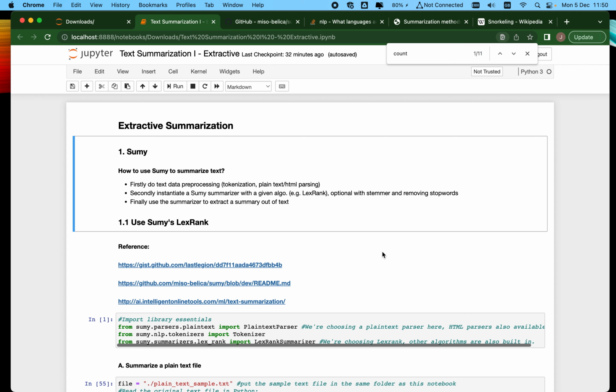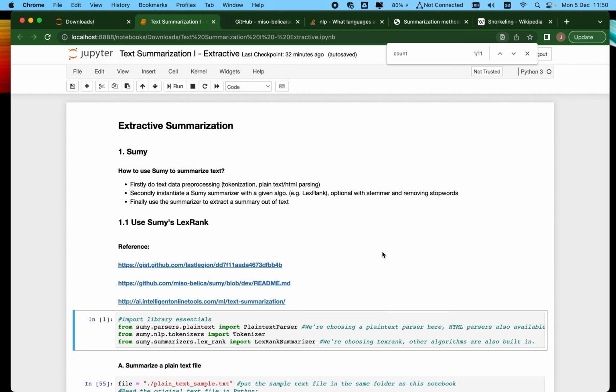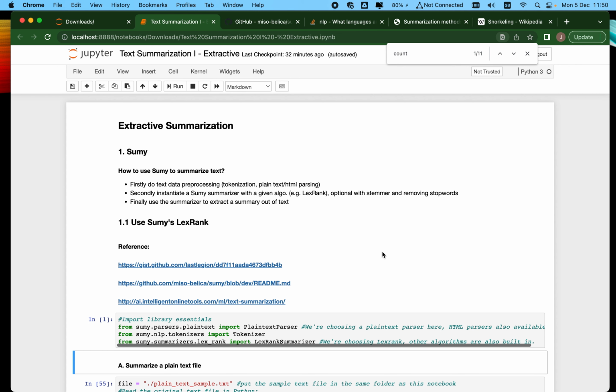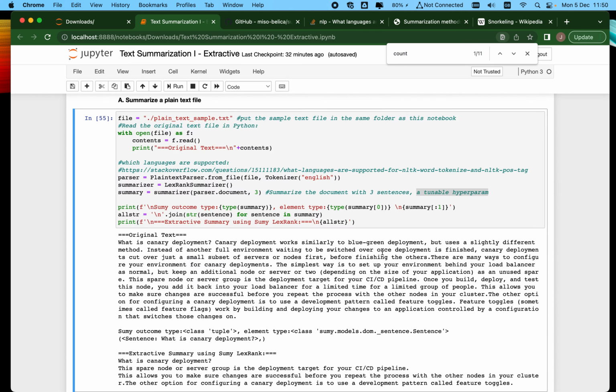So this is some reference. And the first thing we always do is import the library essentials. Then in the first exercise, we summarize a plain text file. In this case, you can see we load the file from the local drive, and then print out the original text file. Here I'm just using a sample text which is about the discussion of what a canary deployment is.